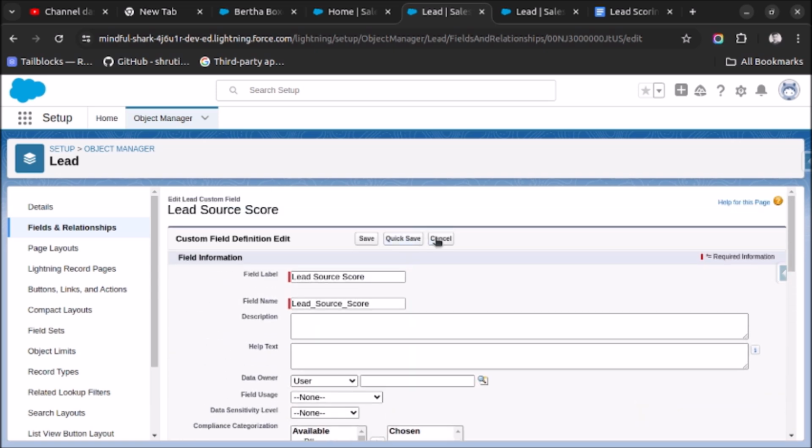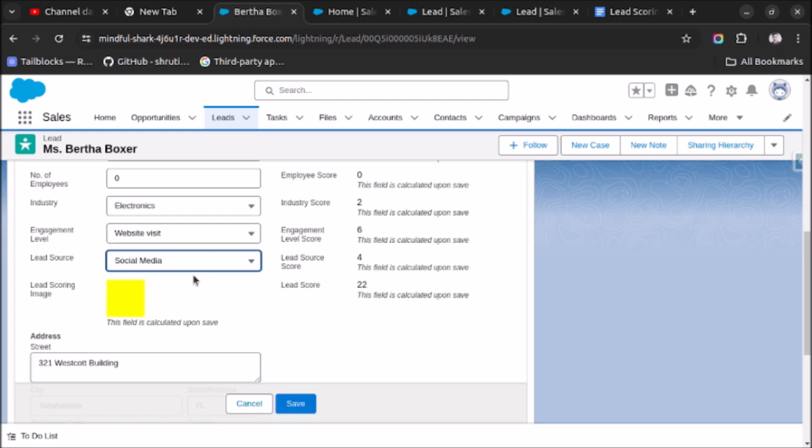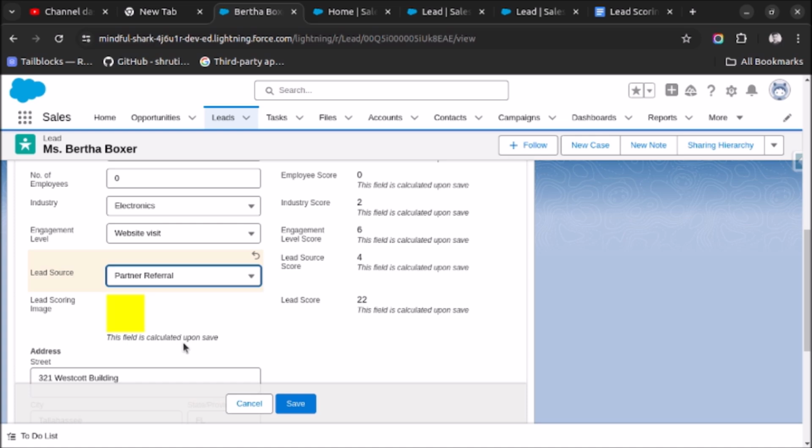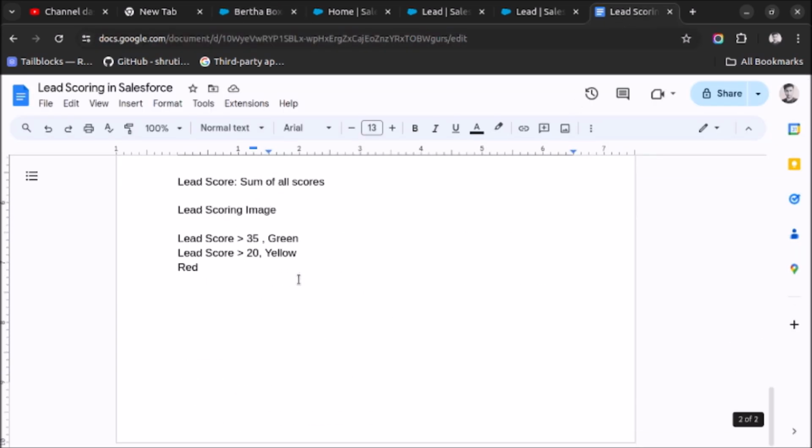So let's go back to our lead score, and here it is social media, that is why it is 4 points. Let's change the value to something else. I will change it to partner referral because we have set 10 points for it, so it should change to 10, and this should be equal to, I think, 28. Let's click on save, and as you can see it is 28. The lead scoring image is the same because the criteria is different. Let me show you the criteria.